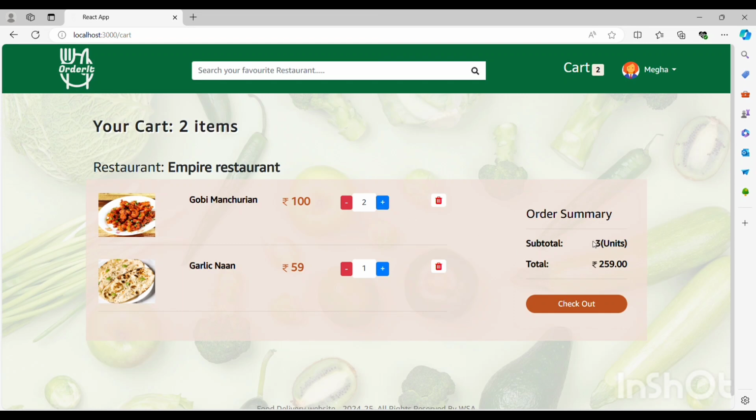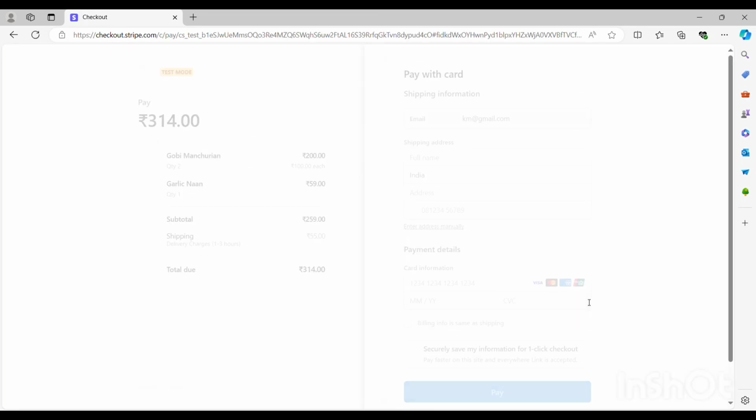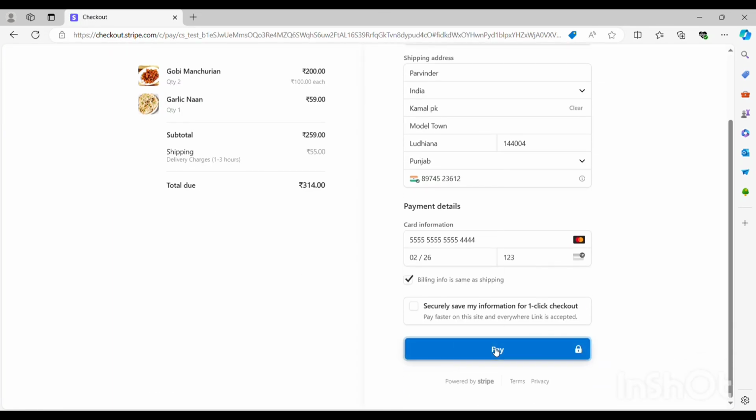When you click on the checkout option, it will move to your payment gateway option. In the payment gateway, you just need to fill out your shipping information and click on the pay option. It will show you that your order is successfully paid.